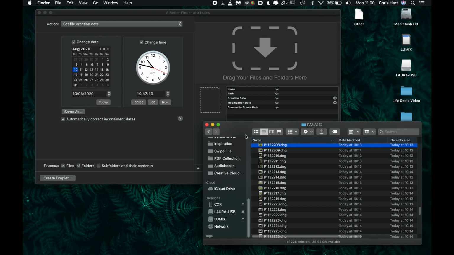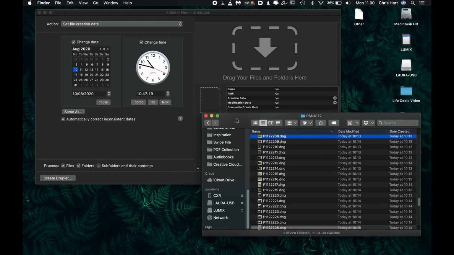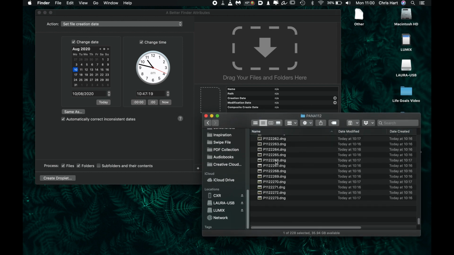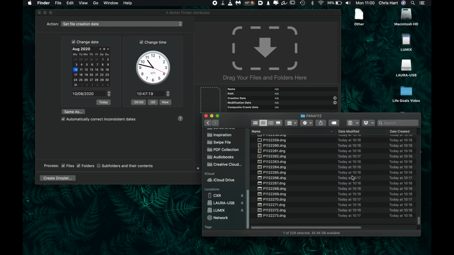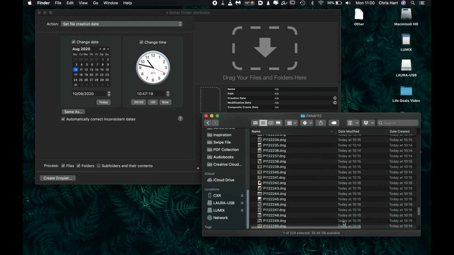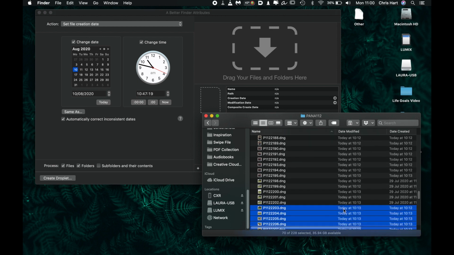Just a quick tutorial on how to fix this DNG issue I'm having. It's meant to be there, but basically I've got these files, I've converted them to a DNG, and I lose the original date that the photo was taken. So what I've got here is some software that's going to replace the information.